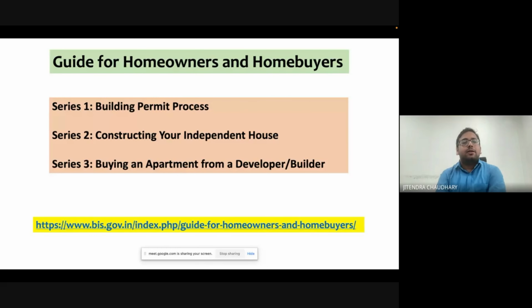And this is another series of guides for homeowners and home buyers, which has been recently inaugurated by our honorable Minister of Consumer Affairs, Food and Public Distribution, Shri Piyush Goyal ji, in the fourth governing council meeting. So basically there are three guides for homeowners and home buyers. The first series of this guide is related to the building permit process.